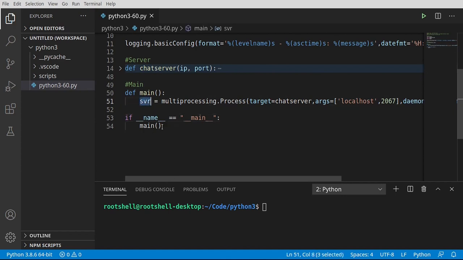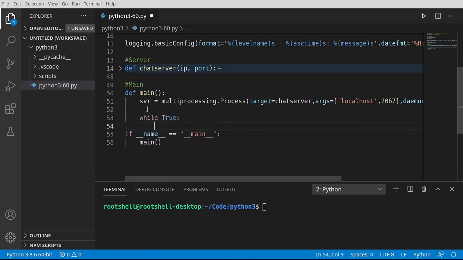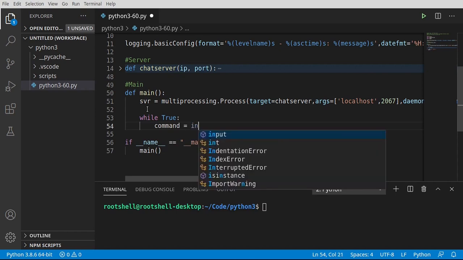All right, so now that we've got the server, I want to be able to do something with it. I don't want to just fire it off immediately. Because we are building an example application, I want to have the end user have the ability or the control to start and stop that server. So I want to say while true, and we're just going to lock up this main thread here with user commands. So command equals, and I want to get the input from the user.